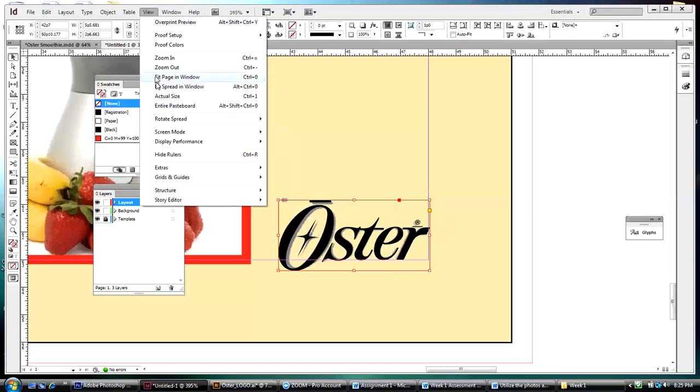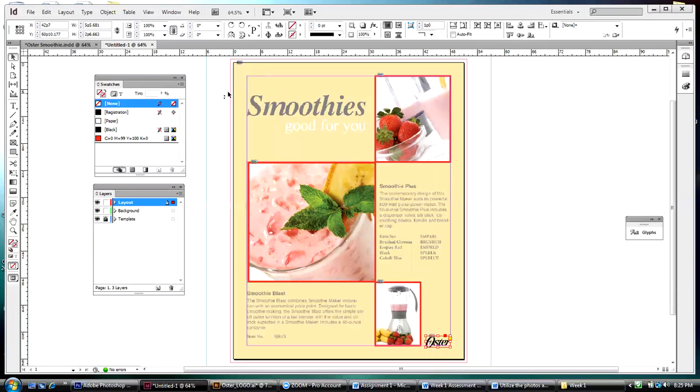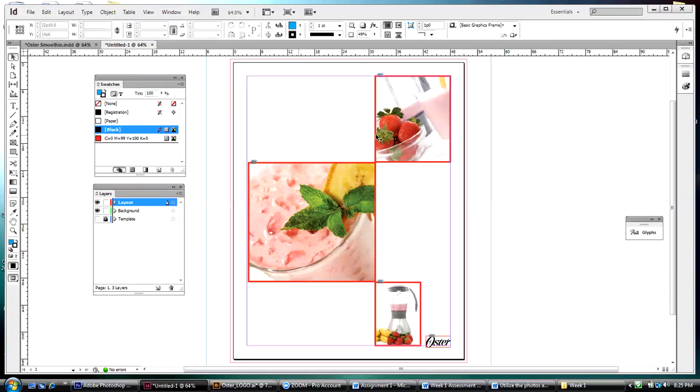Go to the View menu, and let's go Fit Page and Window. And what I want to do real quickly is hide the template, and you can now begin to see my layout taking shape. Okay? So do you get the sense of what we're doing?